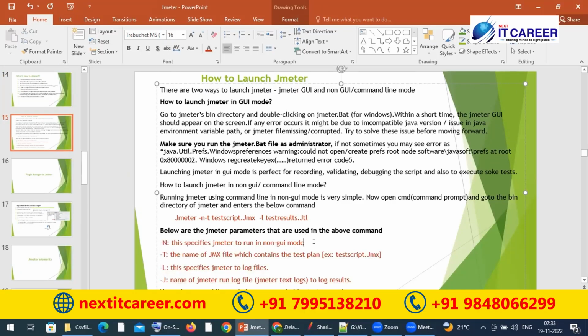N for non-GUI mode, T for the name of the test plan. This is the name of the test plan, and L is for saving the results, the log file name, that is the JTL file, and J for the name of the JMeter log file to run and store the results. Clear?